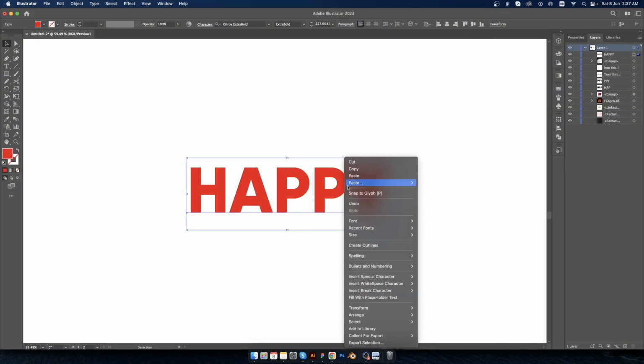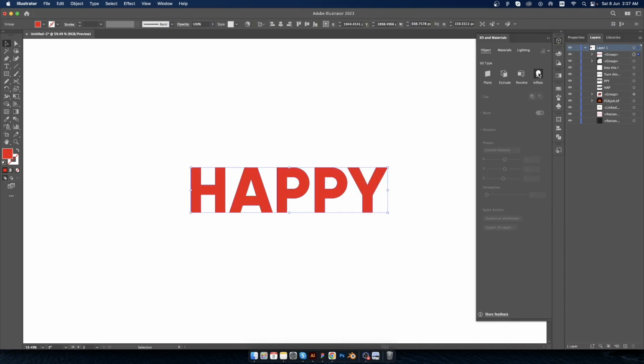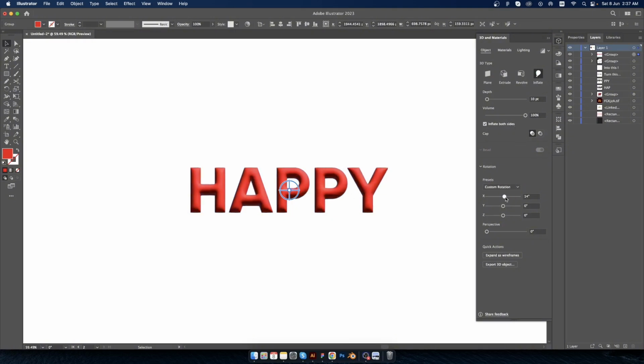Select the text, right-click, and select Create Outline. Open the window and select 3D and Material. Click Inflate, check the Inflate on both sides, and set the rotation.